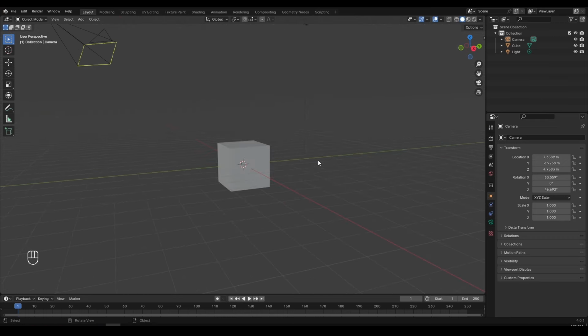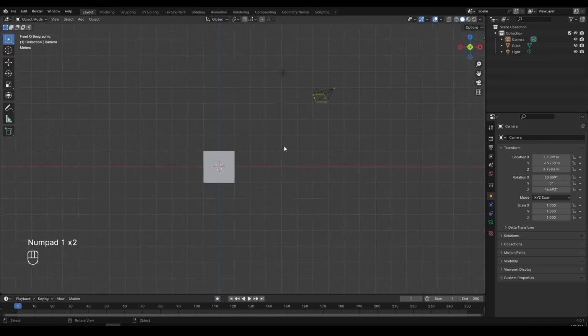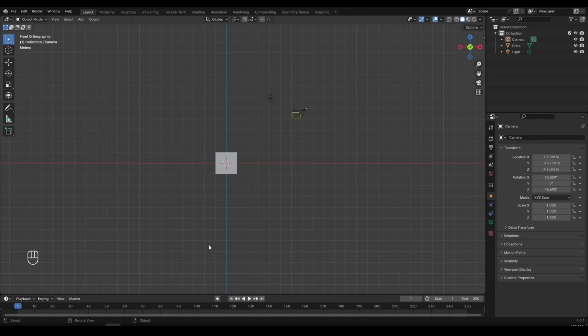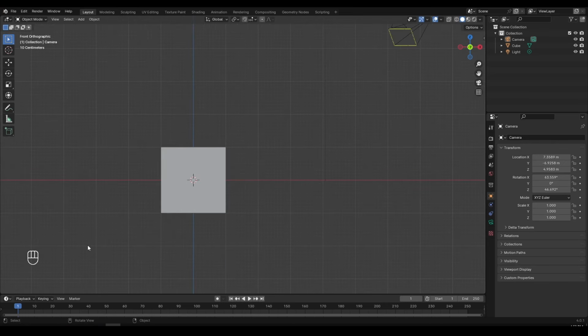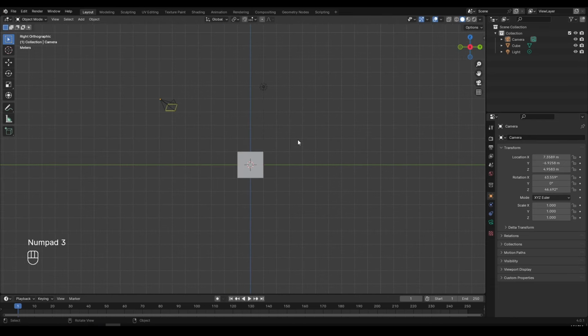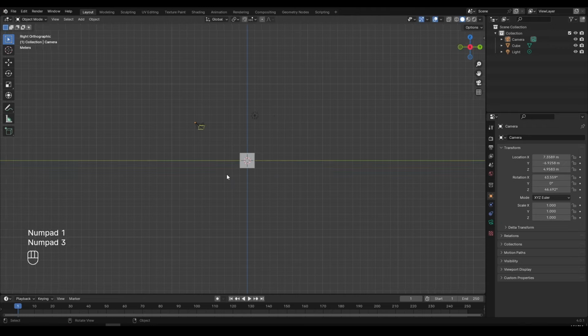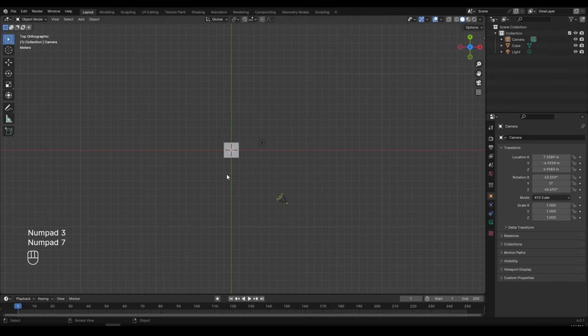And if I click numpad 1, I go into front view, and it gives me this 2D look of the scene. And it's very handy sometimes if you want to select specific areas of an object or a character. If I click numpad 3, I go into the side view. If I click numpad 7, I go to the top view. So again, 1 is the front view, 3 is the side view, 7 is the top view on the numpad.